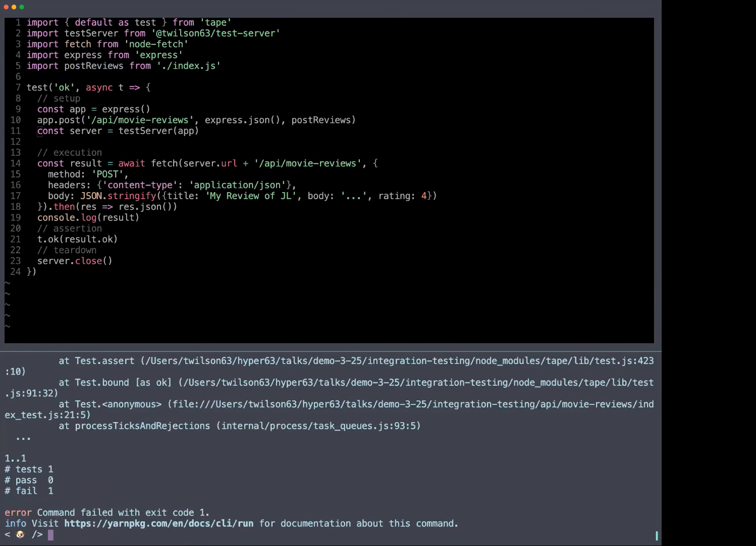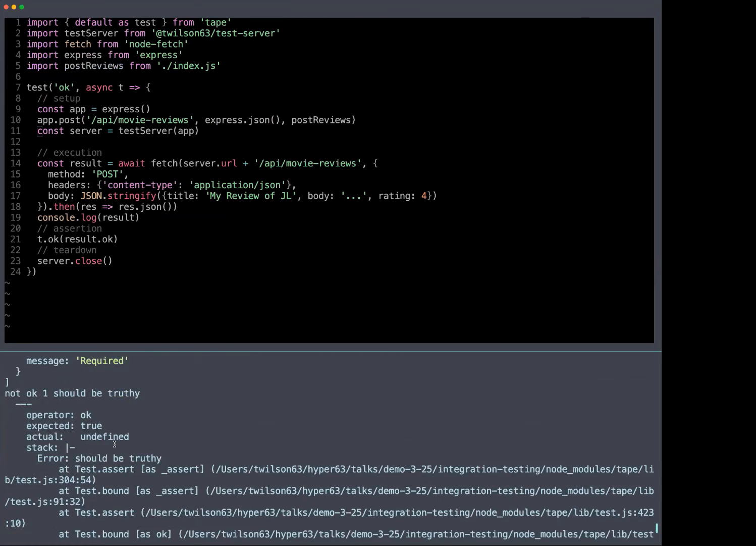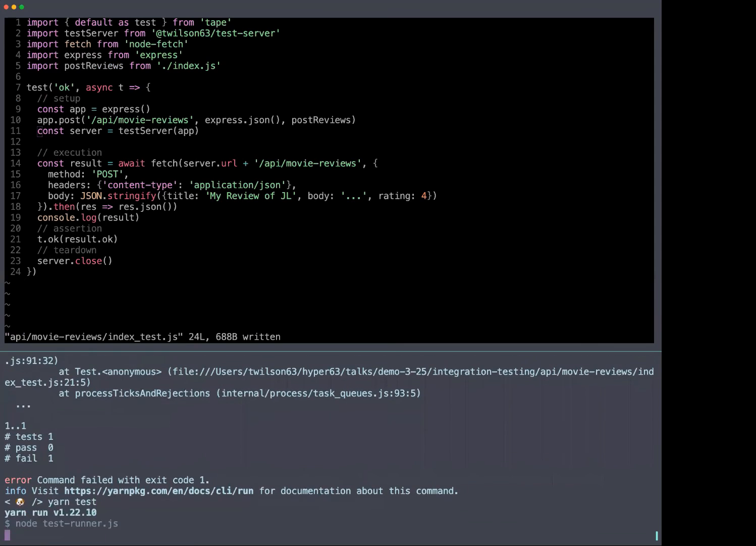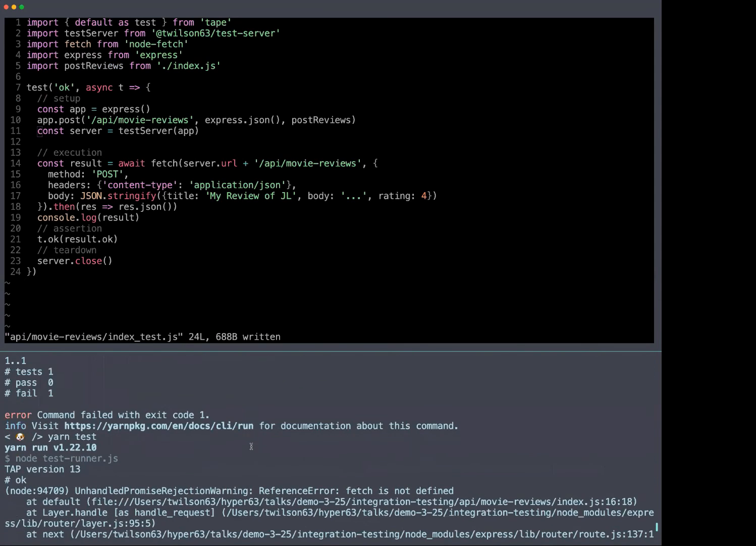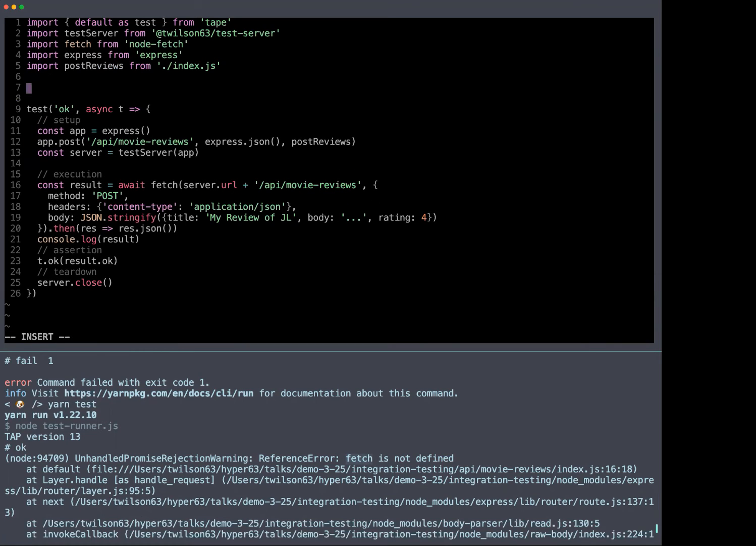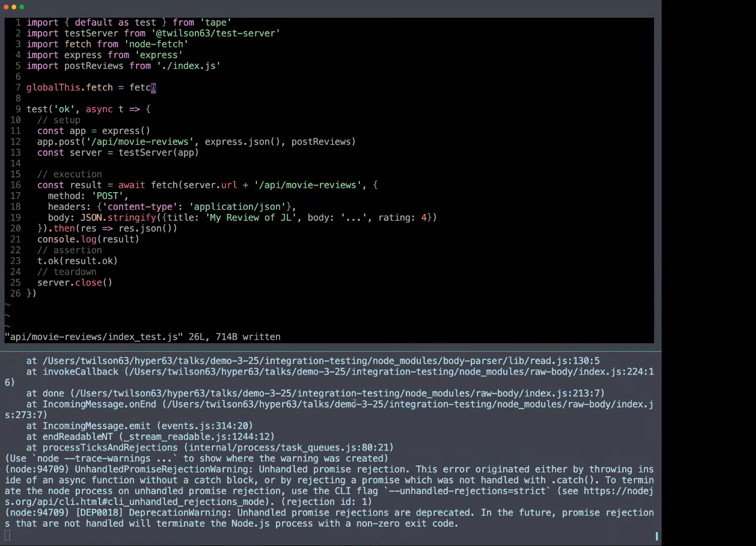Okay. So let's see. Save that. Okay. Yep. So fetch is not defined. So the way we're going to solve that is we're going to use a global fetch. So what we can do is in our test, let's come up here and say globalThis.fetch equals fetch. And now this fetch will be set on anything that is imported.